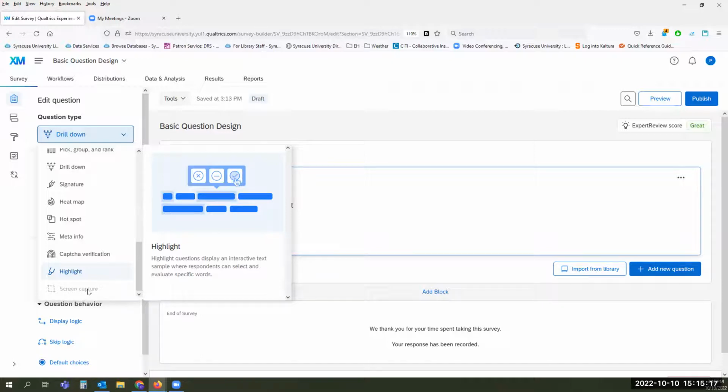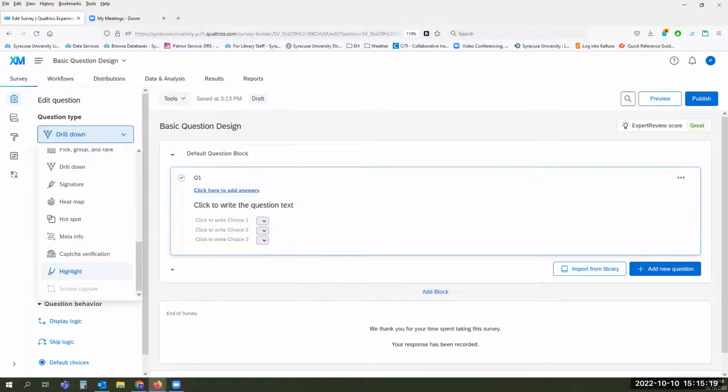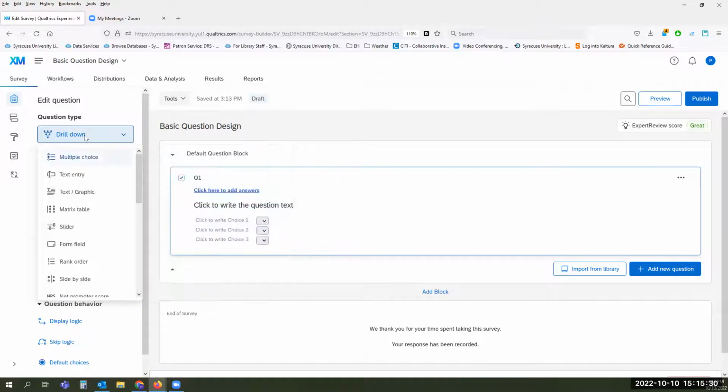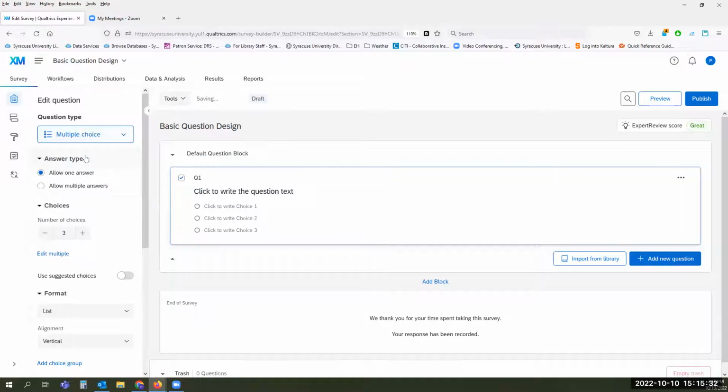For some reason, we do not have access to screen capture. But I don't know many instances where that would be all that useful.